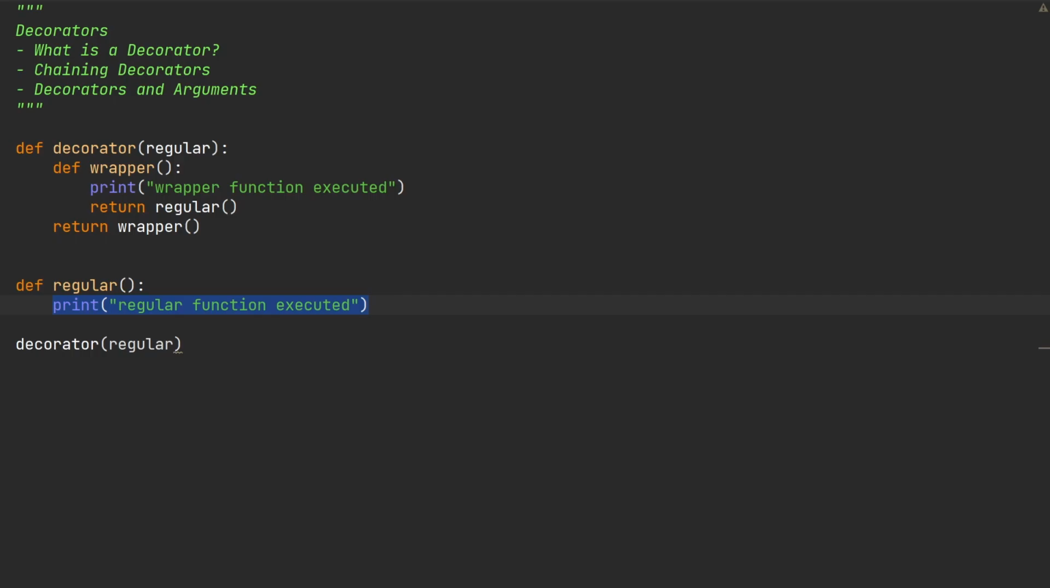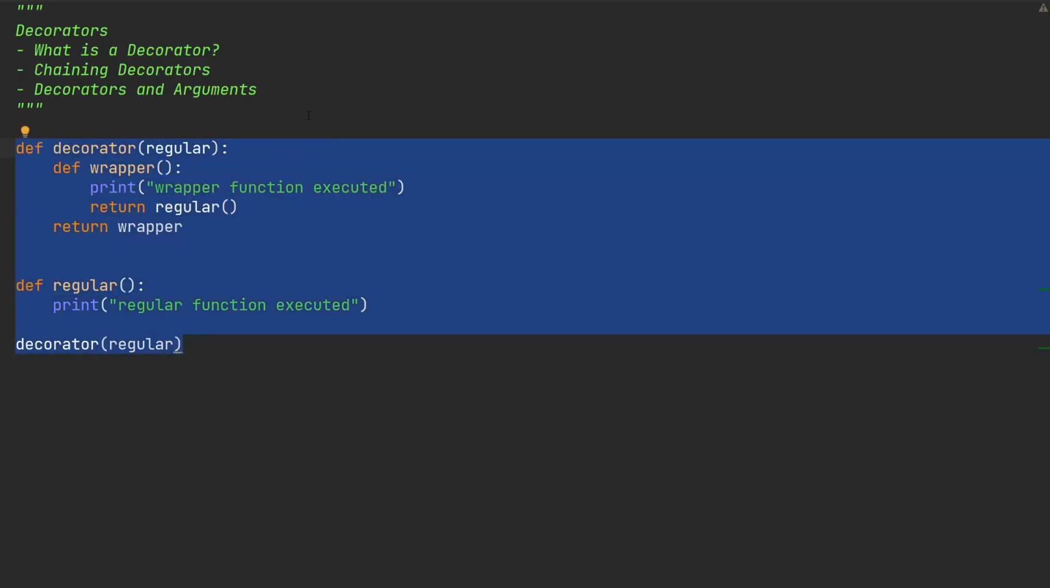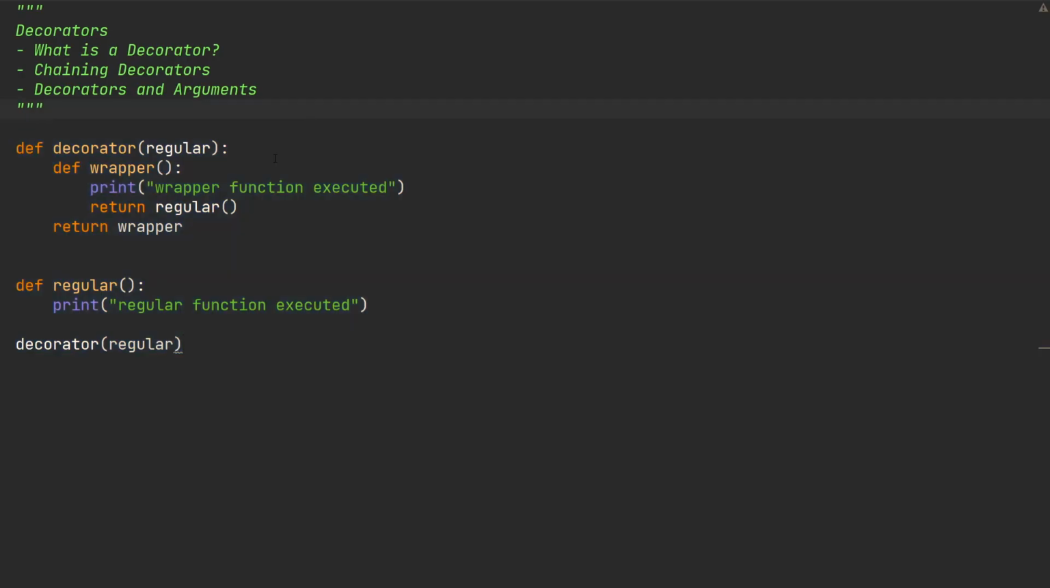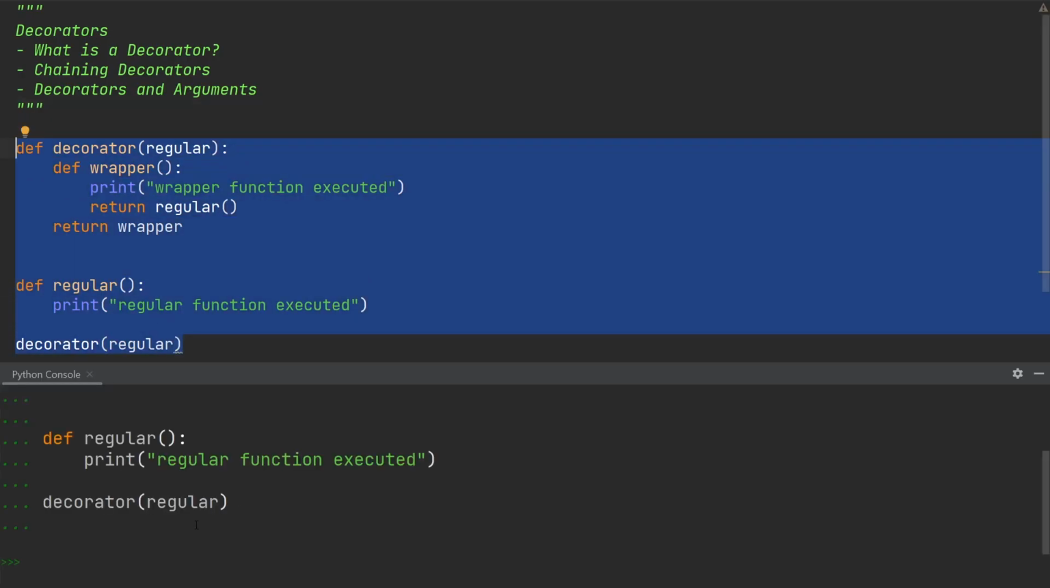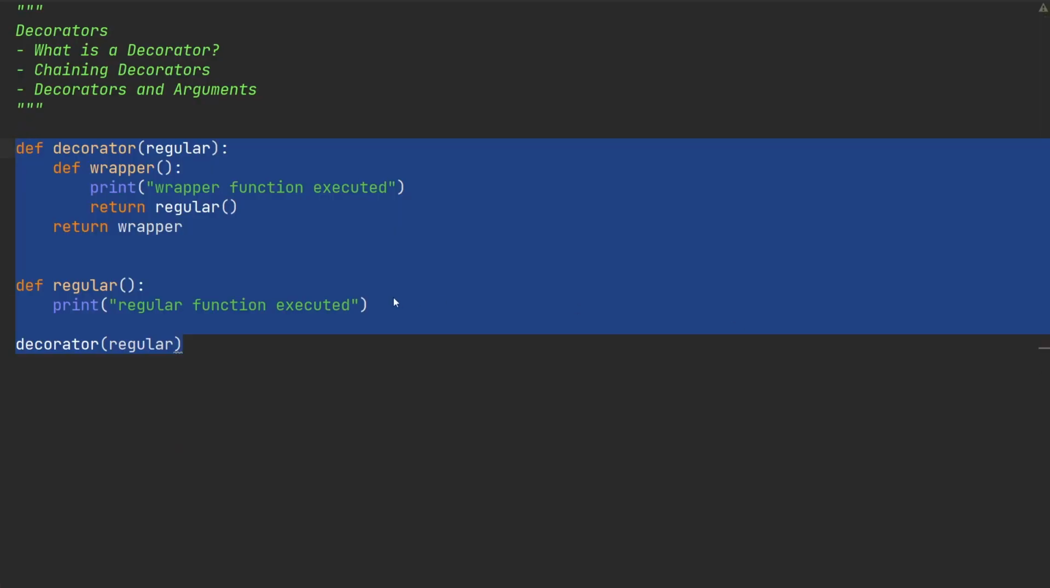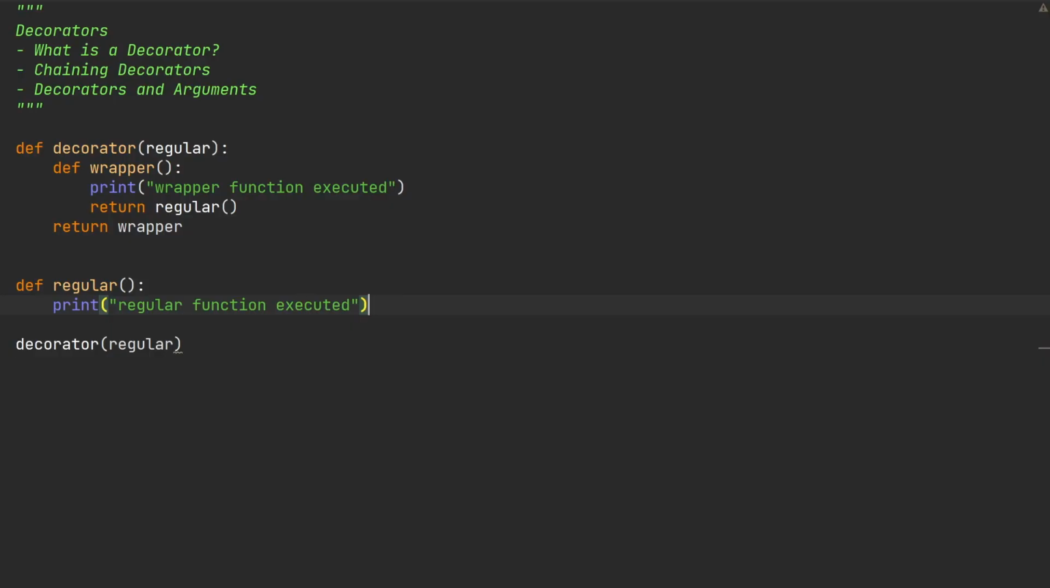Now, if we were to remove the brackets that come after the wrapper in the return statement, we would not be returning a call to the wrapper function anymore, but instead we would be returning the function itself. So when I execute this now, you can see that nothing is printed in the console. If I want the same result as before, I would need to create a new variable name, for example, regular_decorated, and save the function to this variable by setting it equal to decorator and then in parentheses regular.